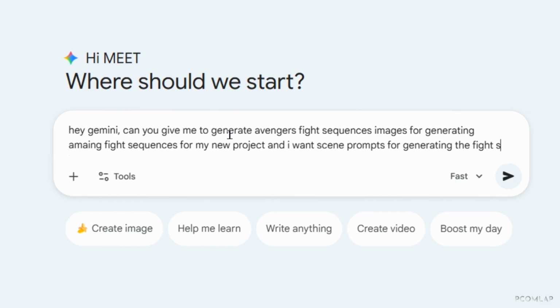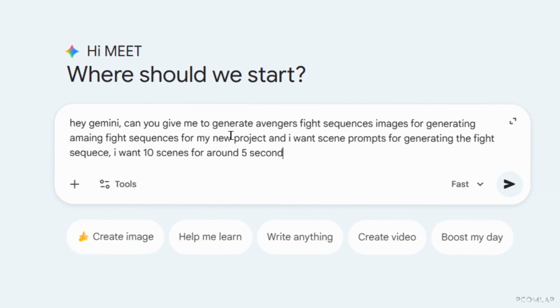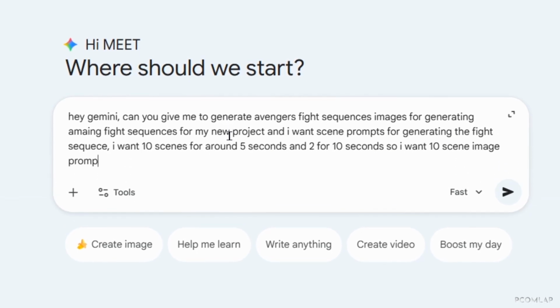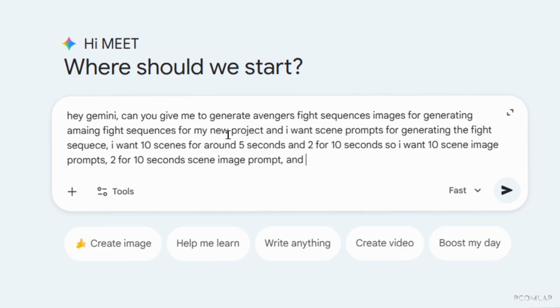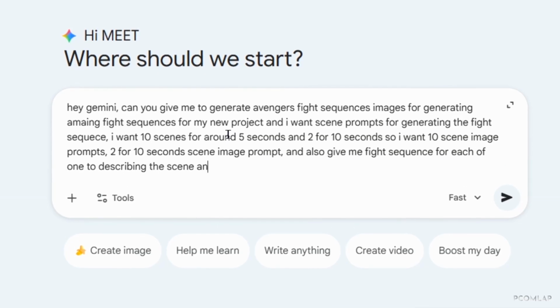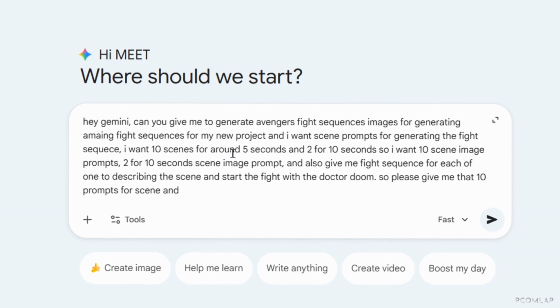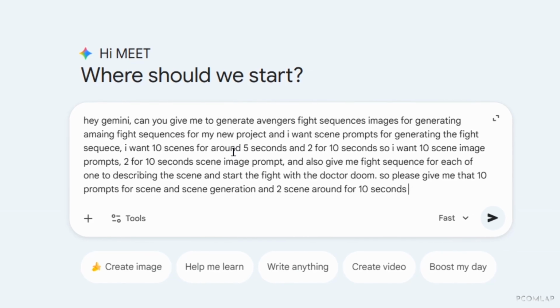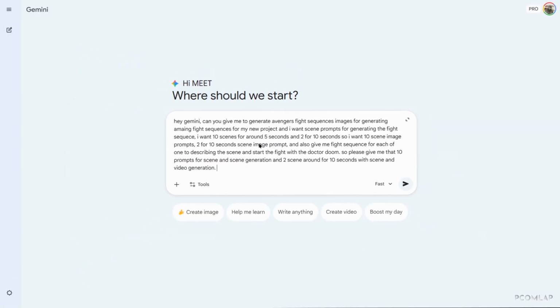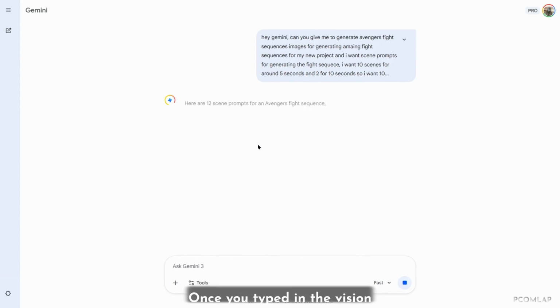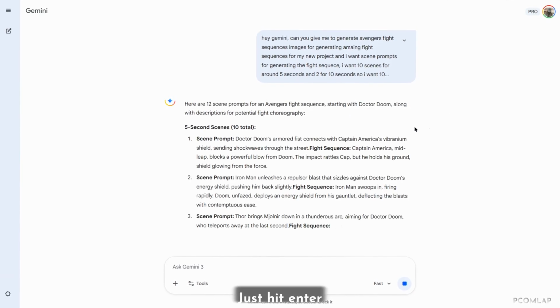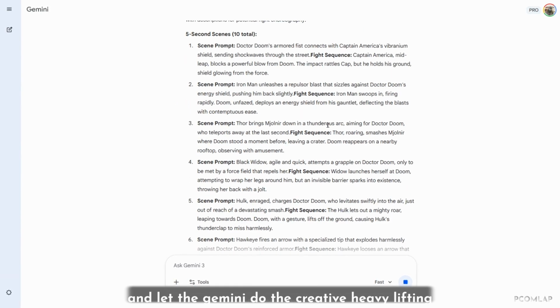I'm asking Gemini to construct a massive 12-scene battle sequence featuring the Avengers taking on Dr. Victor Doom. I want high-intensity, engaging fight prompts. 10 5-second shots covering the core Marvel roster and 2 epic 10-second sequences for those heavy-hitting moments and surprise cameos. Once you've typed in your vision, just hit enter and let Gemini do the creative heavy lifting.